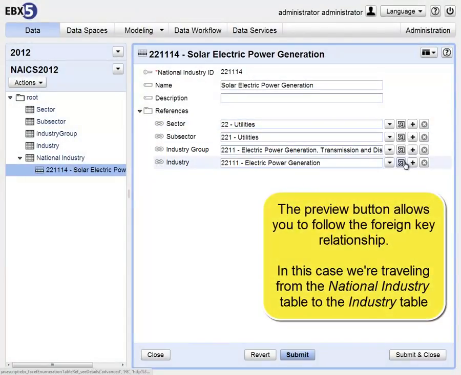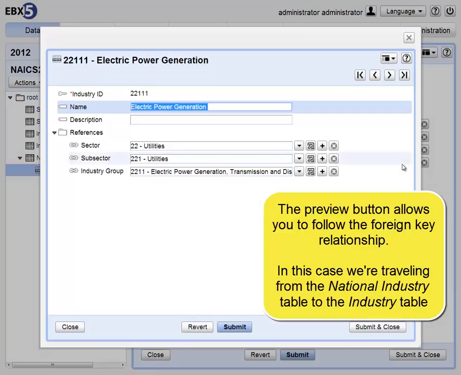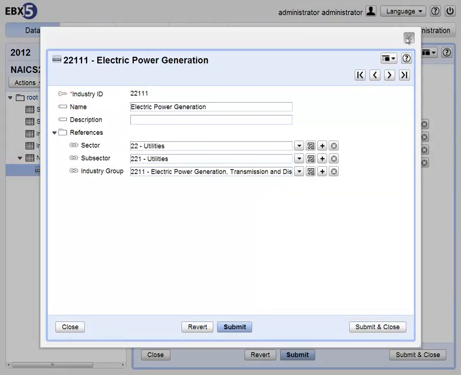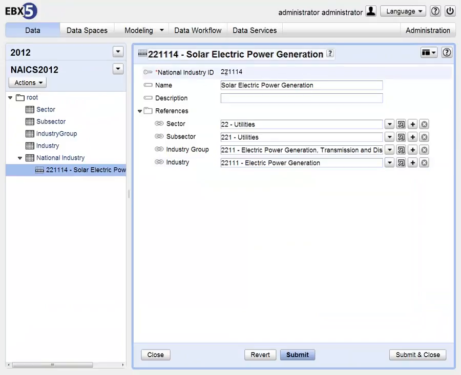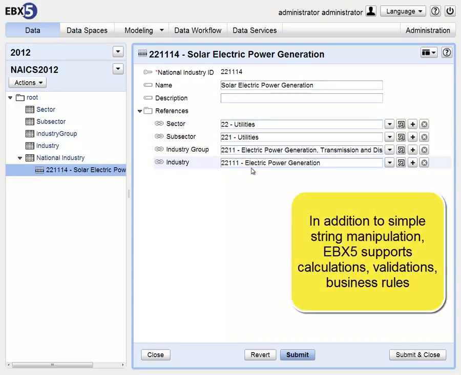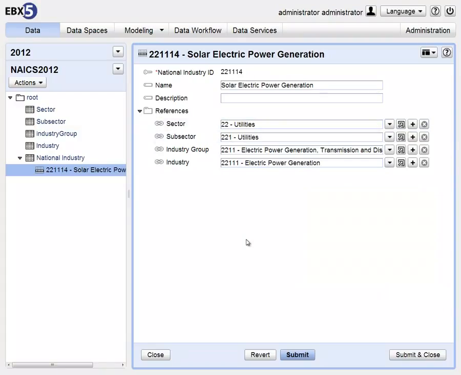And if we click on this little preview button here, this allows me to jump to or take a look at that relationship it has with industry group. One other thing to note is that if you look carefully at this number, 221114, you can see that these relationships are actually computed, because all I need to do is take the first 2 characters and I get the sector, the next 3 and get subsector, etc. So now that we have these relationships, you can see them right here on the screen.